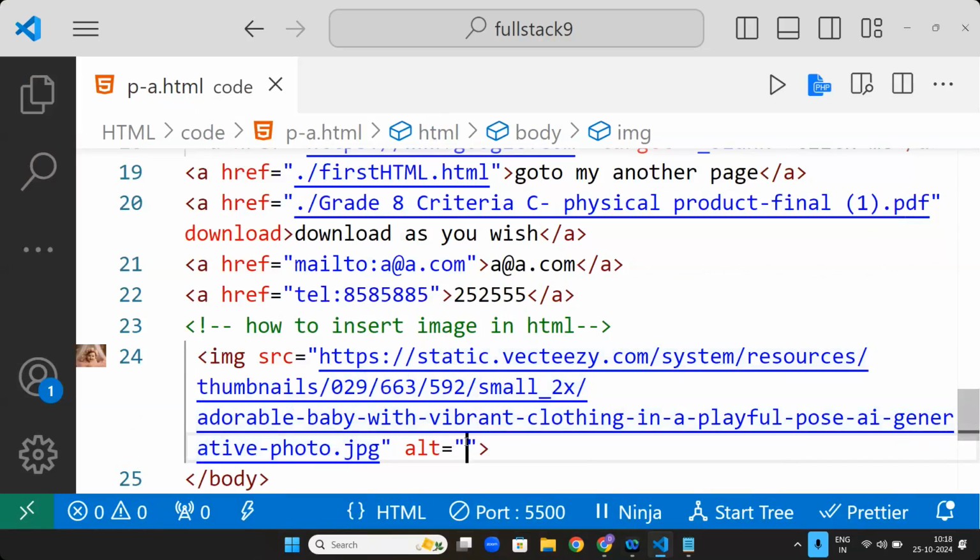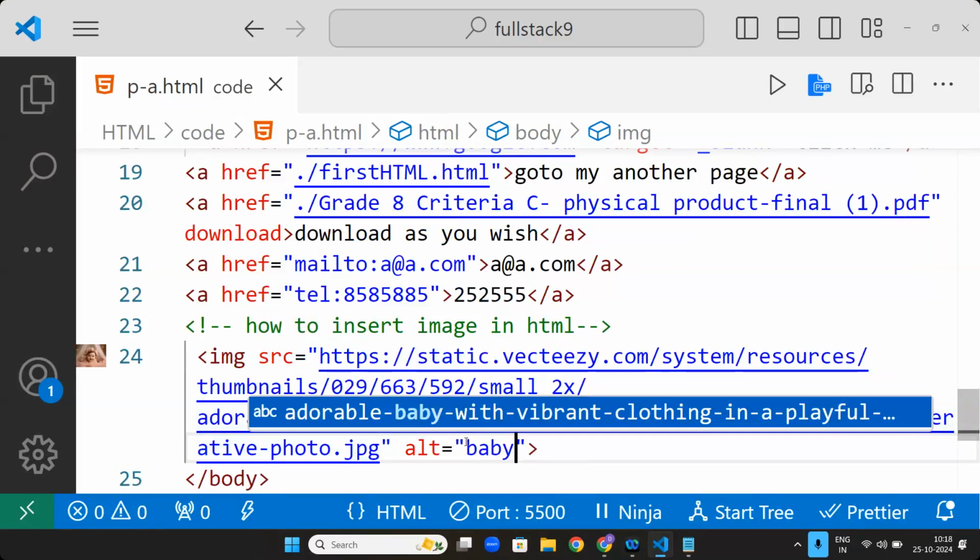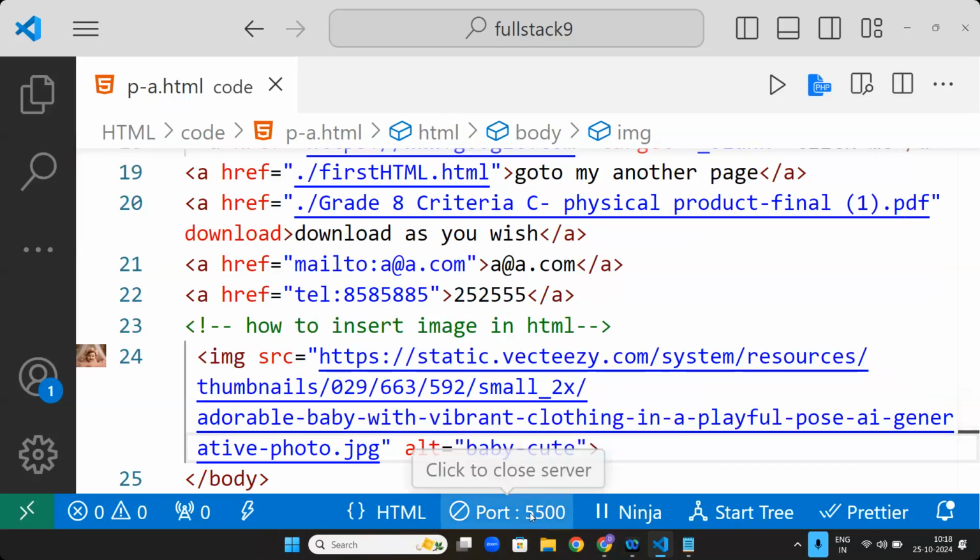Alt will work only if SRC is not working. Imagine on this link that image they removed, or maybe the link which I gave is wrong, or maybe the internet is not working correctly, right or not? In this case, alt will come. Maybe cute. You put any name. So let's go here.